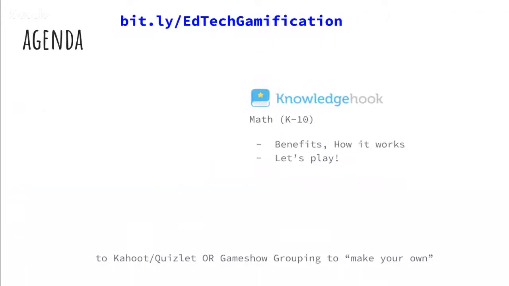Okay, so like I mentioned, the agenda today, we're going to focus first on Knowledge Hook. And Knowledge Hook, actually, let me make a correction about that. It's for students in grade 2 to 10. And the benefits are Knowledge Hook and how it works. And then we're actually going to play a game. So I hope many of you can join me in playing a game of Knowledge Hook, because as teachers, we know one of the best ways to learn is learning by actually doing.